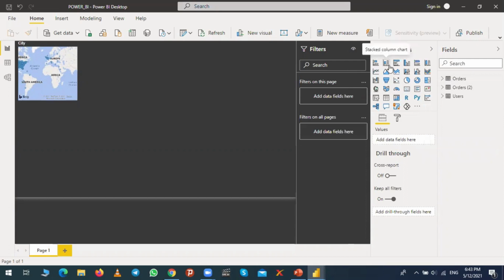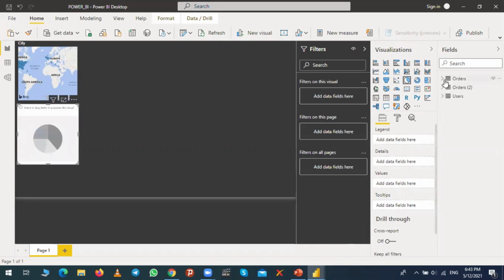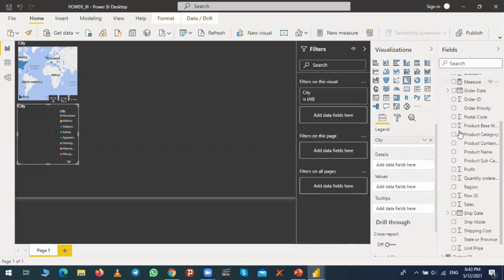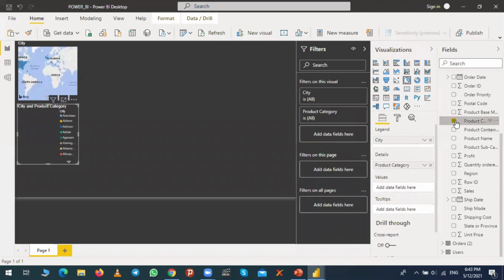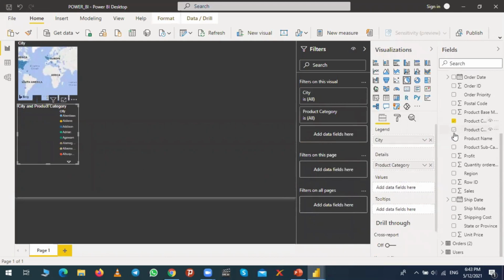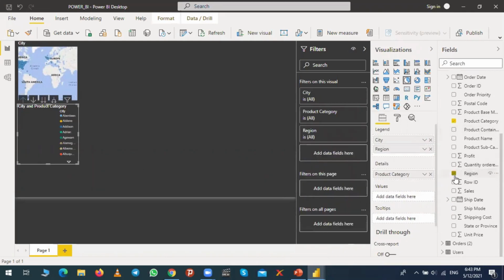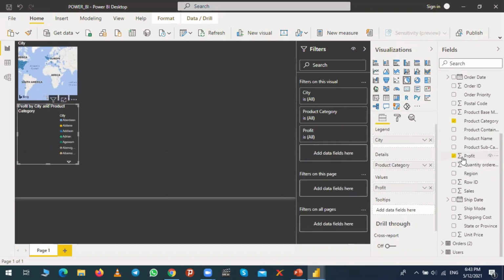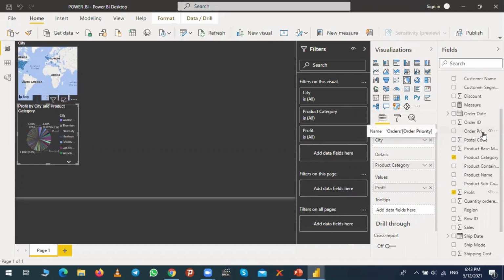So let's go with another one, let's try the pie chart. Yeah, let's put it here, and we're going to make it the city, and product category, with the profit. What is the profit now, we know. Yeah, so you can see what time it took to get the data. It's very less time taken by the software.